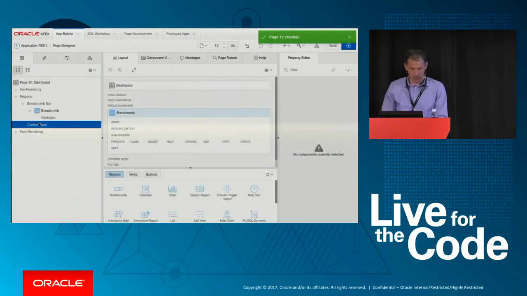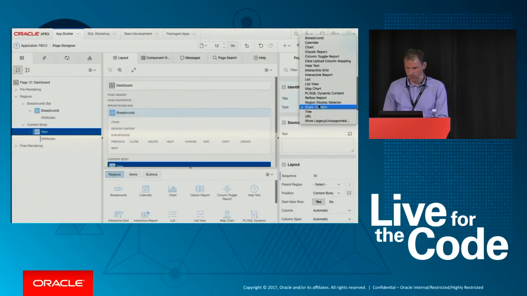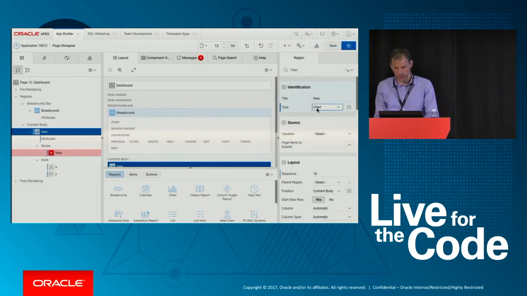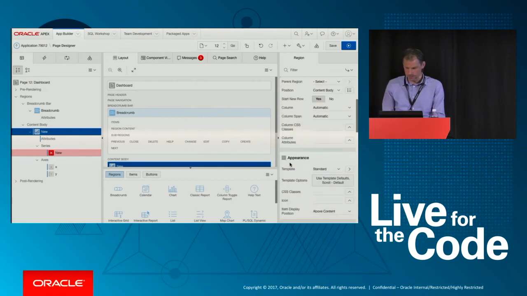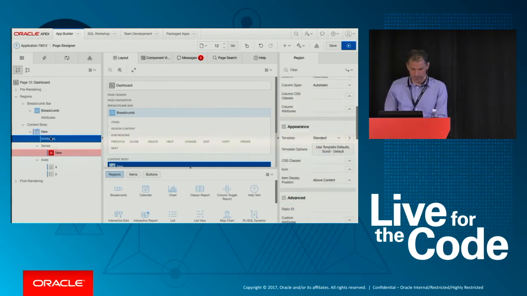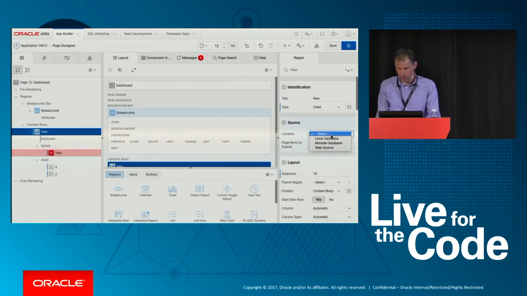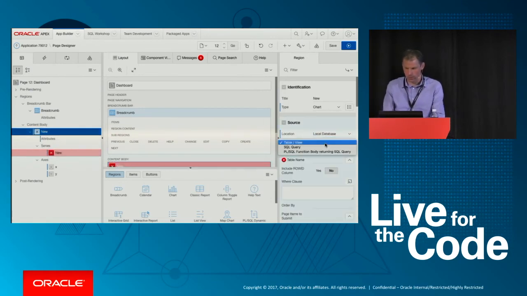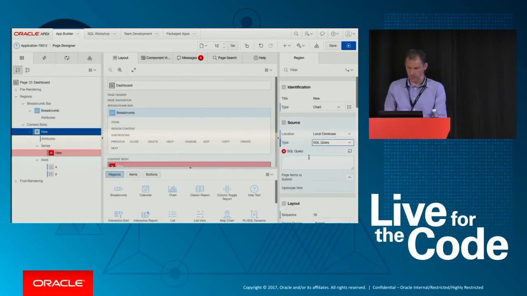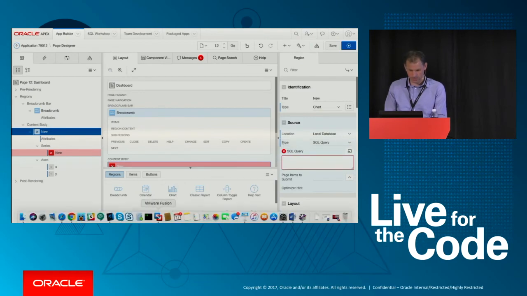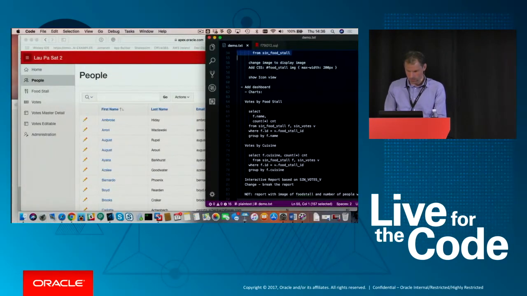So we have a page here, we have a dashboard, and now we want to add some charts to this page. So we go here, create a region. We go to static region. We say, okay, the type is a chart this time. And my region, the location, I want to go to my local database. I want to give it a SQL query again. Let me copy and paste this one.